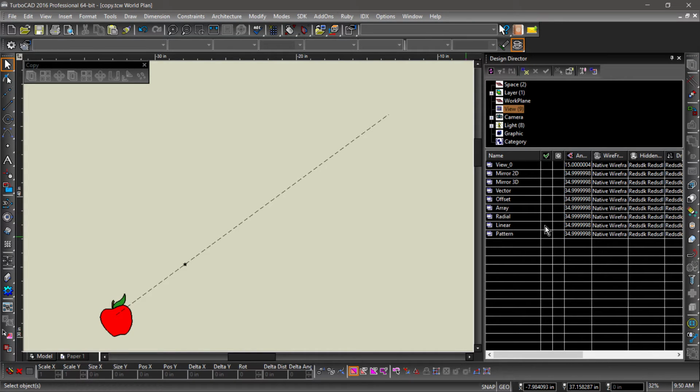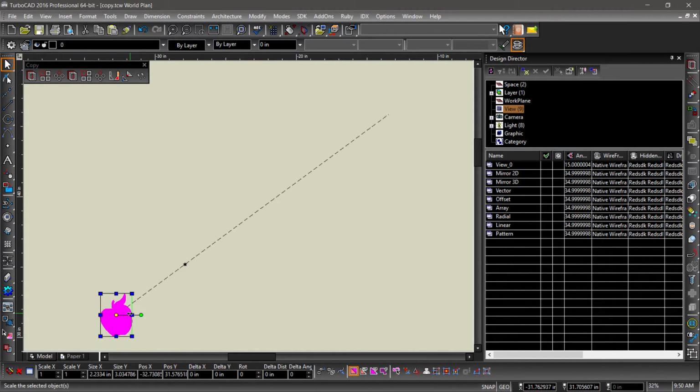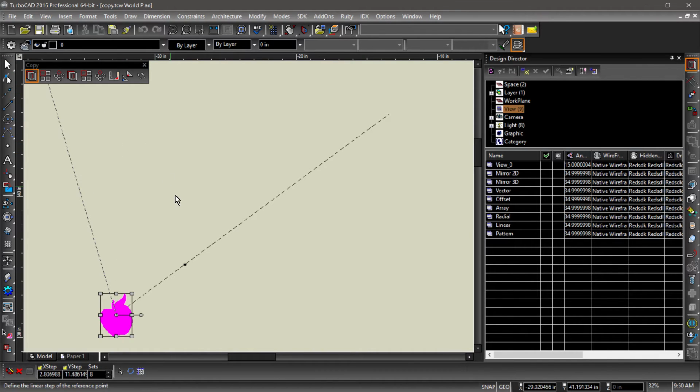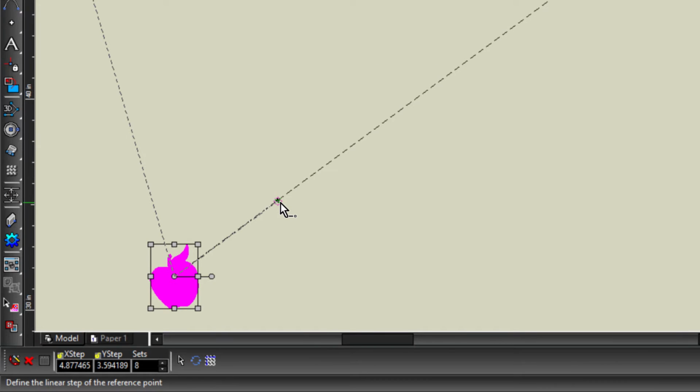Linear Copy creates multiple copies of entities in a single row. There are 2 linear copy tools, Linear and Linear Fit. Let's start with Linear. First, select an entity you would like to make copies of. Then click Linear Copy. Notice how the X step and Y step change in the inspector bar as I move my cursor. We can snap to the star along the line to fix X and Y step.